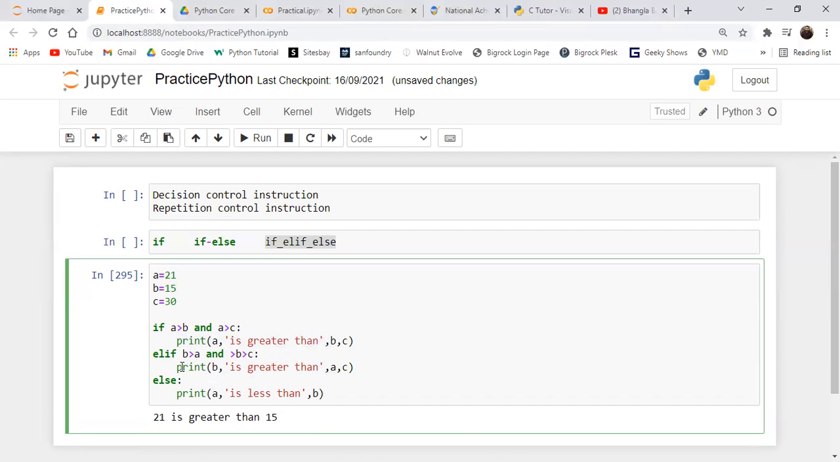And the next condition is what? We don't need to compare the next condition for C, because we have already compared two values. Then definitely the third value will be greater if these two conditions are unmatched, right? So now you can print C is greater than A and B. Is it clear?